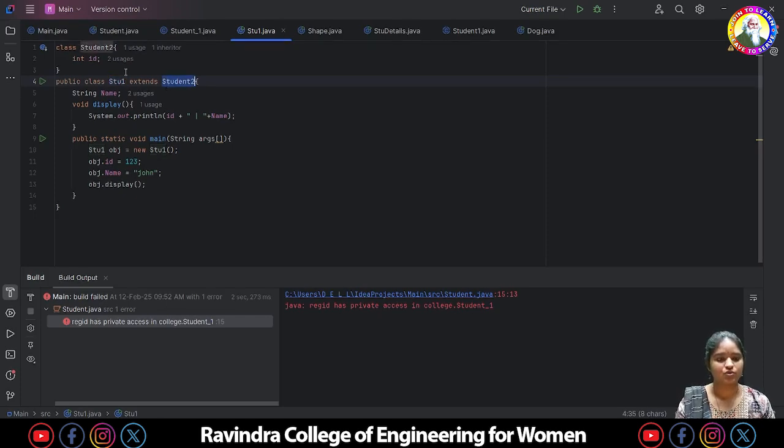So here stu1 will extend stu2, something like it will inherit student2. You can see here string name, the student name or anyone's name, child class name, and void display. This is the method declaration. Okay.